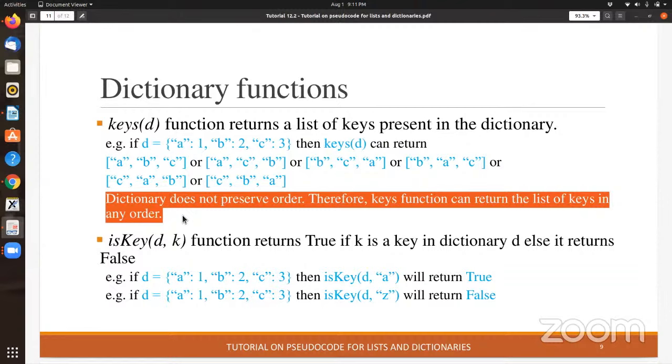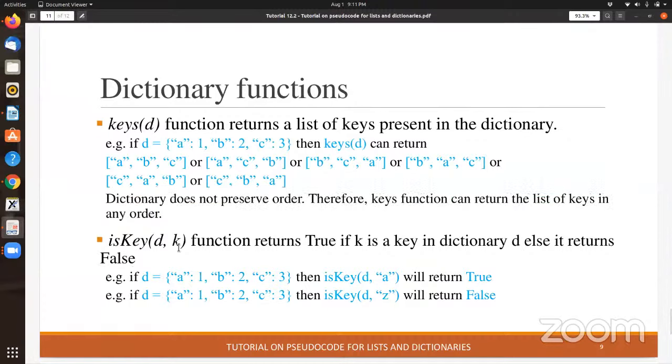We are talking from the beginning of the dictionary class. Any doubt in this? No. Okay. Now the isKey function: isKey(D, K) returns true if K is a key in dictionary D, else it returns false. If you want to check whether K is a key in dictionary D, you have to use the function called isKey. If A is a key in dictionary D, it will return true, otherwise it will return false. Does it make sense?